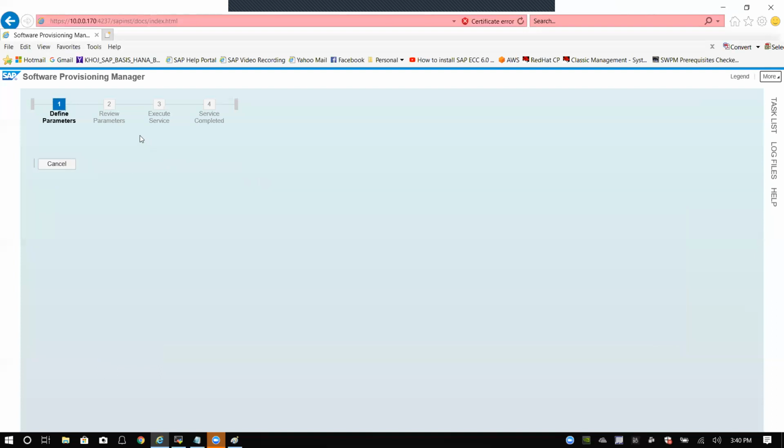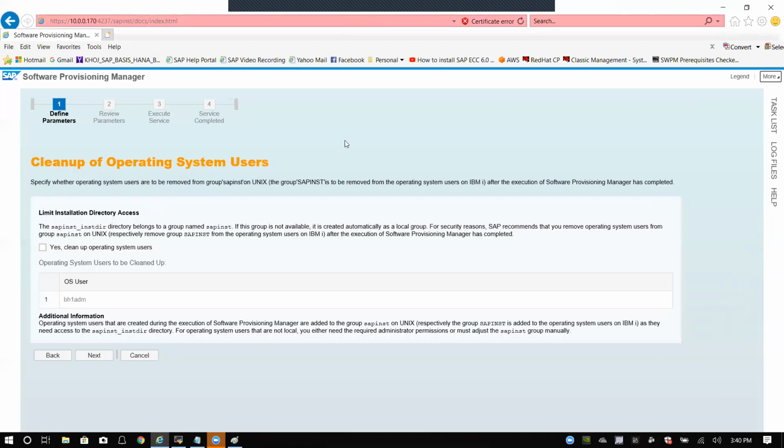I think this is the last page. No, the last screen will be OS user cleanup. From the past screens, we have only defined parameters. Now, cleanup of operation. So do we need to clean up? Yes, you can. What is the purpose? This is SAP INST group, which the user belongs to.